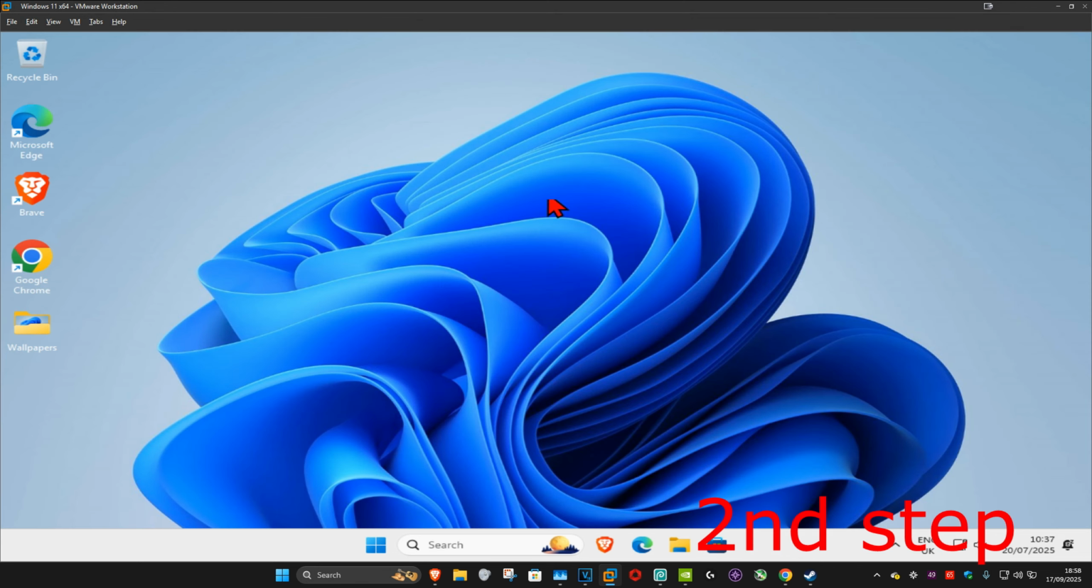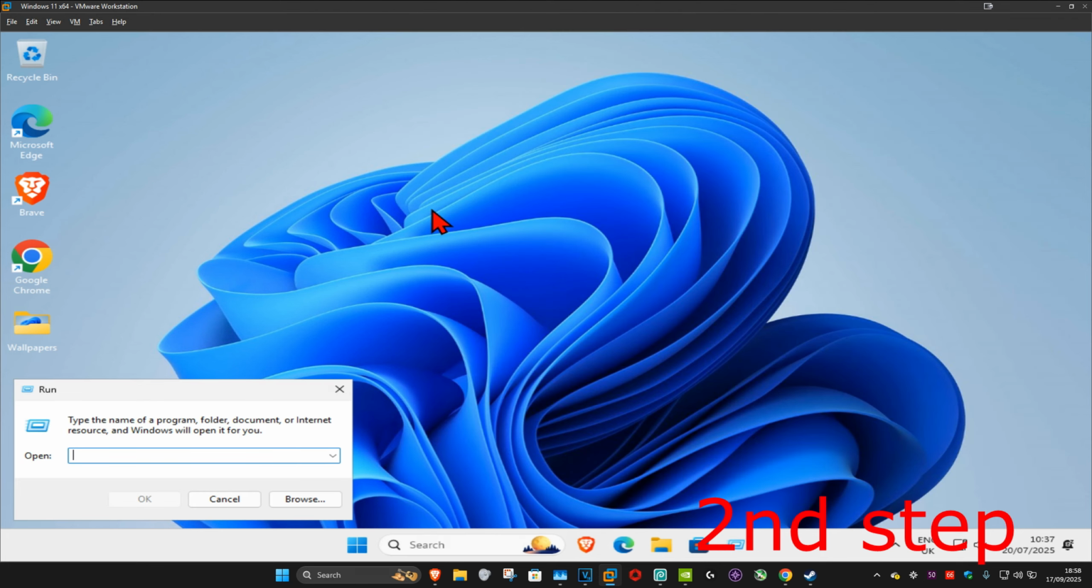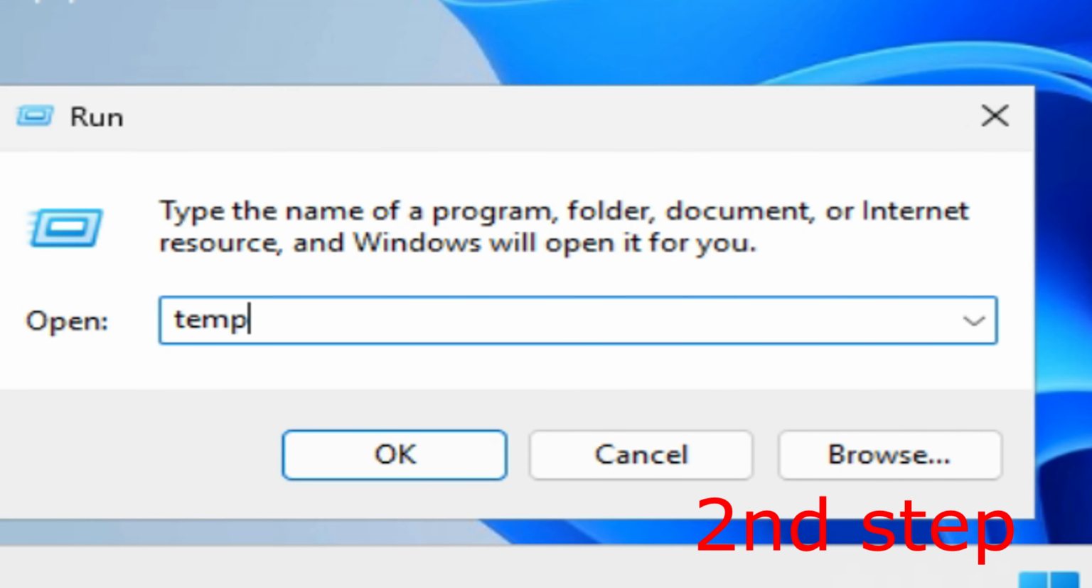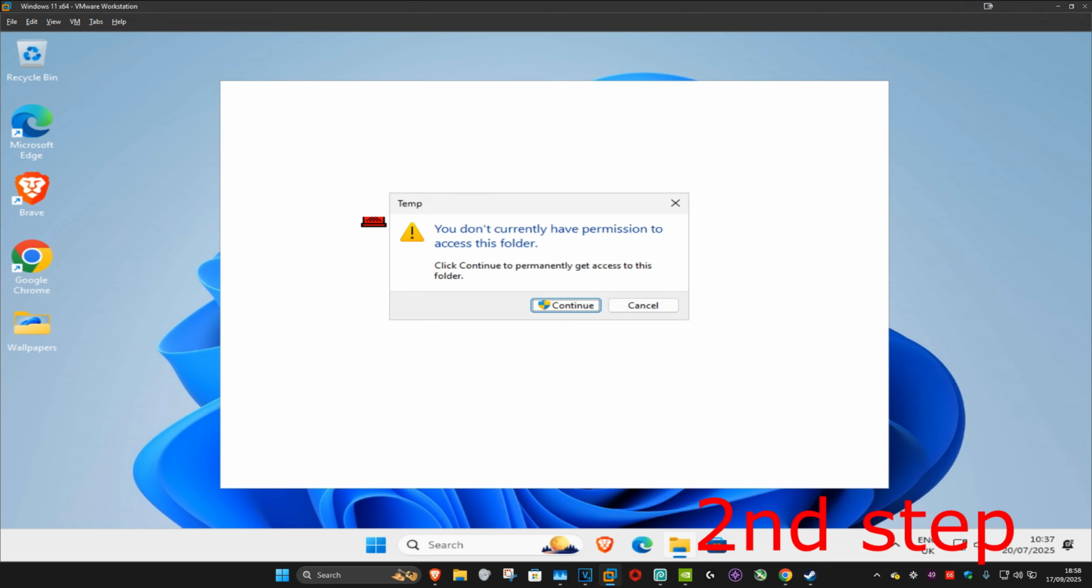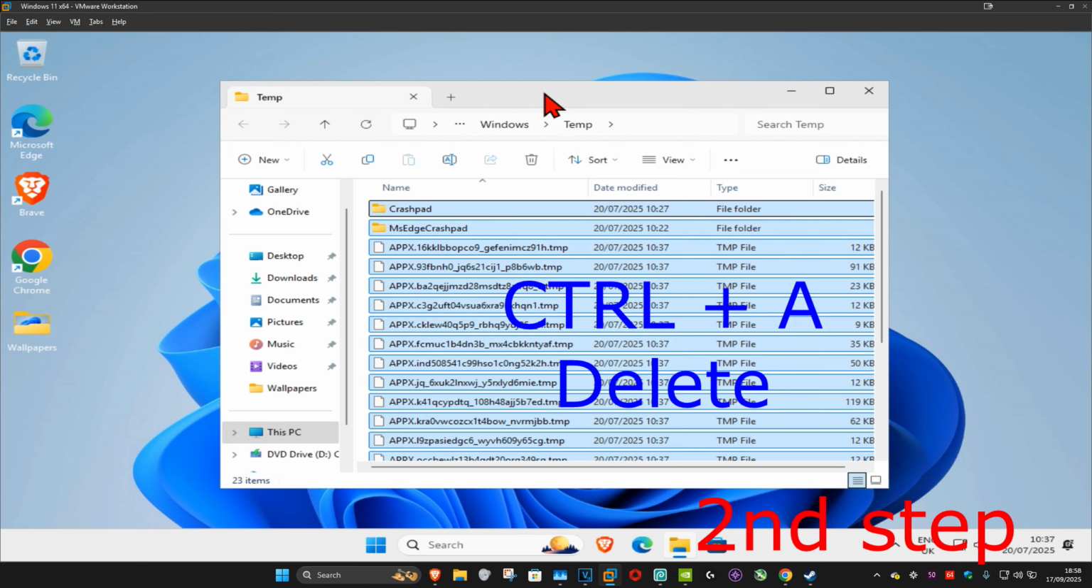For the second step, you're going to head over to search and type in run. Click on it. Now you're going to type in temp and then click on enter. And then continue. You want to delete everything in this folder. So you're going to do Control A and then click on delete.